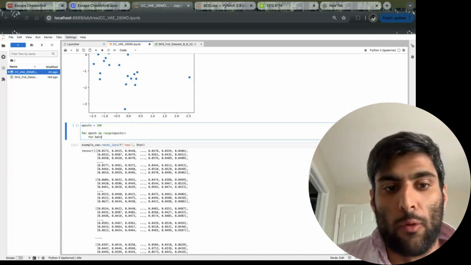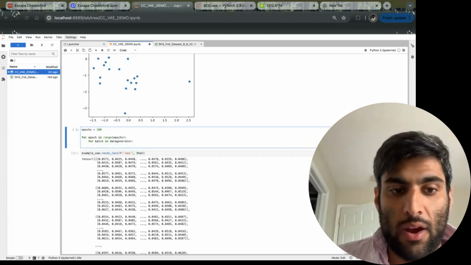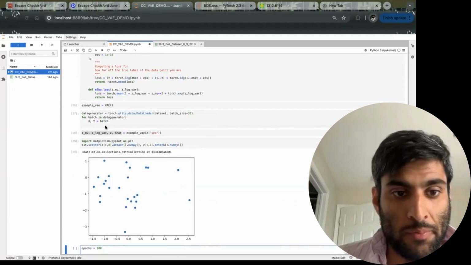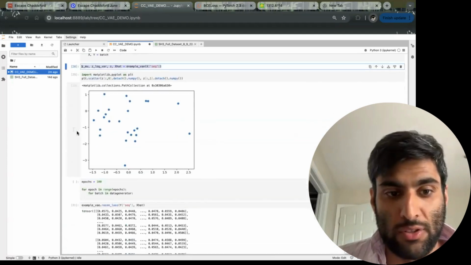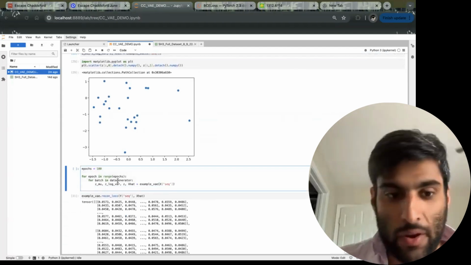For batch in data generator, I'm going to go ahead and do the forward pass of the model. This is the forward pass of the model, where I actually do inference based on the current state of the model, right?